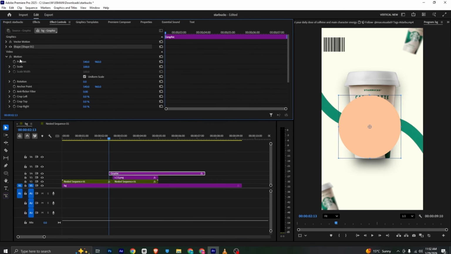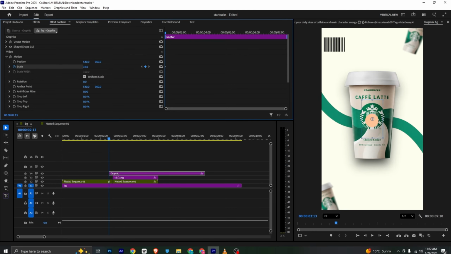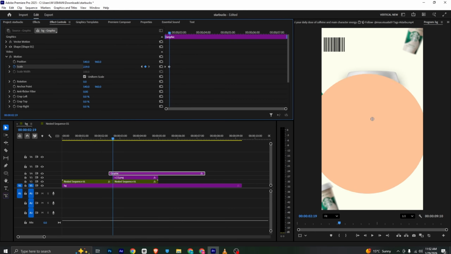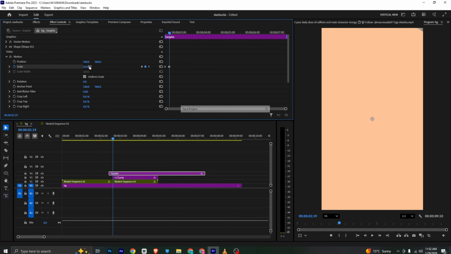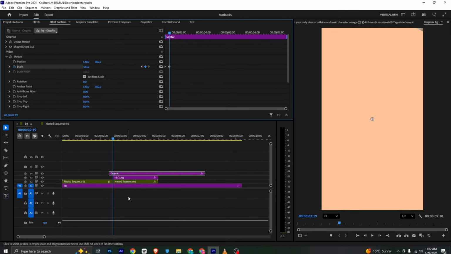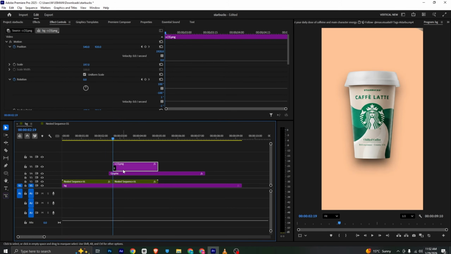Now I can just go to effects control, add a scale keyframe, and I will just simply bring it to 0 like this. And now I will just simply move right here, and I will just make sure to bring it like this. So it will just simply bring on the whole screen. You can see like this. Now I will just simply bring this upwards, so you can see this will look like this.